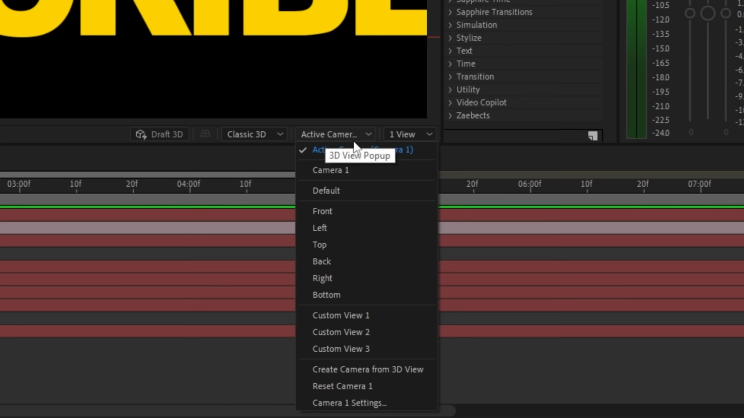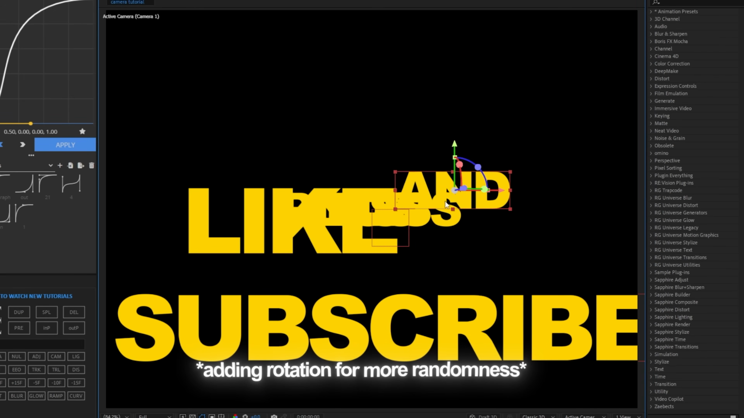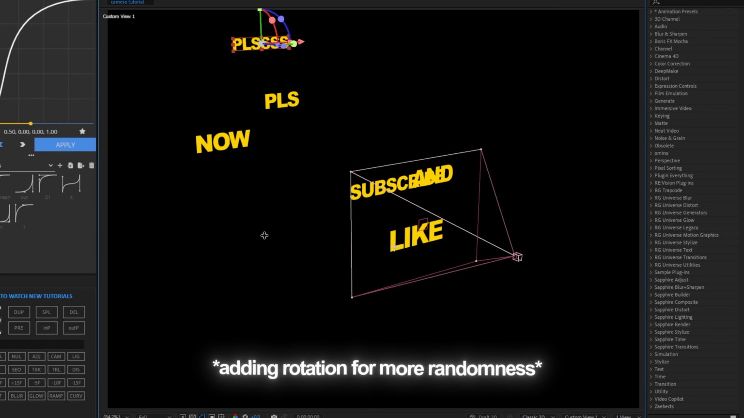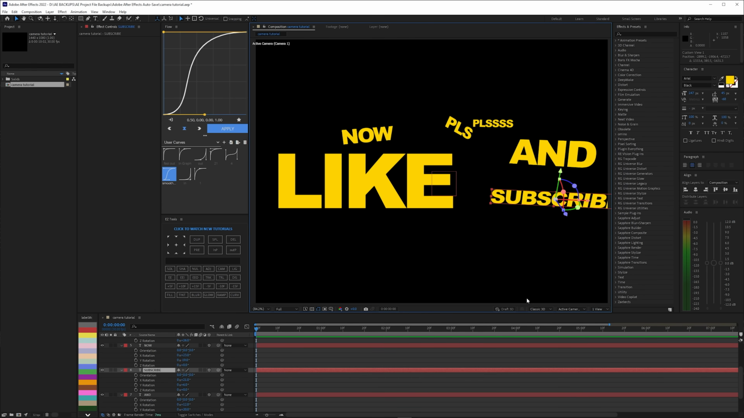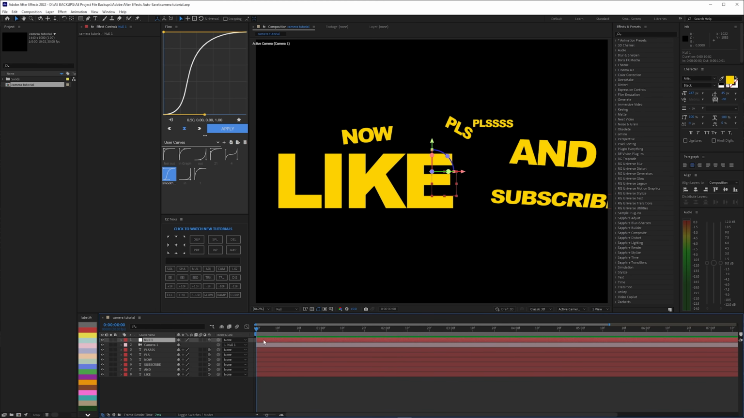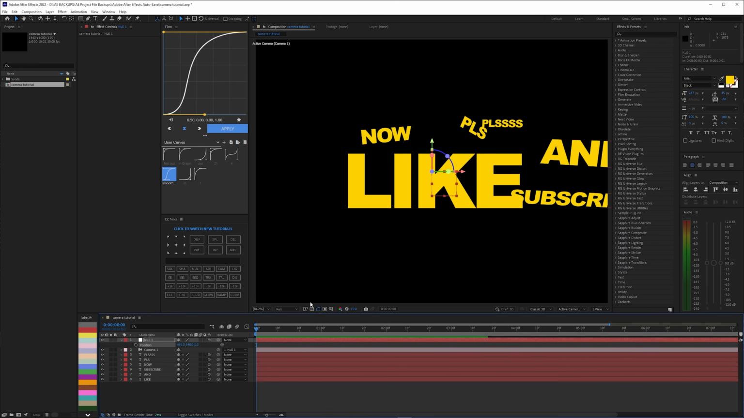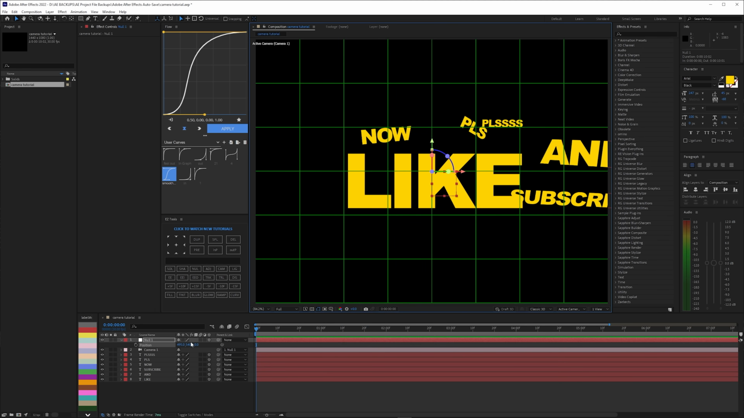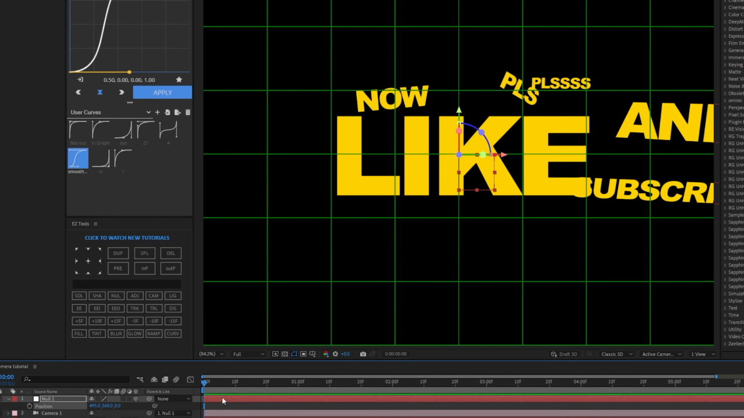I'm actually gonna go to active camera and choose custom view 1 just so I can see what I'm doing. And this is basically what it looks like. So now we're gonna go back to active camera. Obviously this is not what your timeline is gonna look like, but this is just an example. We can get to animated or whatever, so I'm just gonna place this in the middle. I'm gonna use proportional grid so you can see if it's centered or not. So that's it right there.